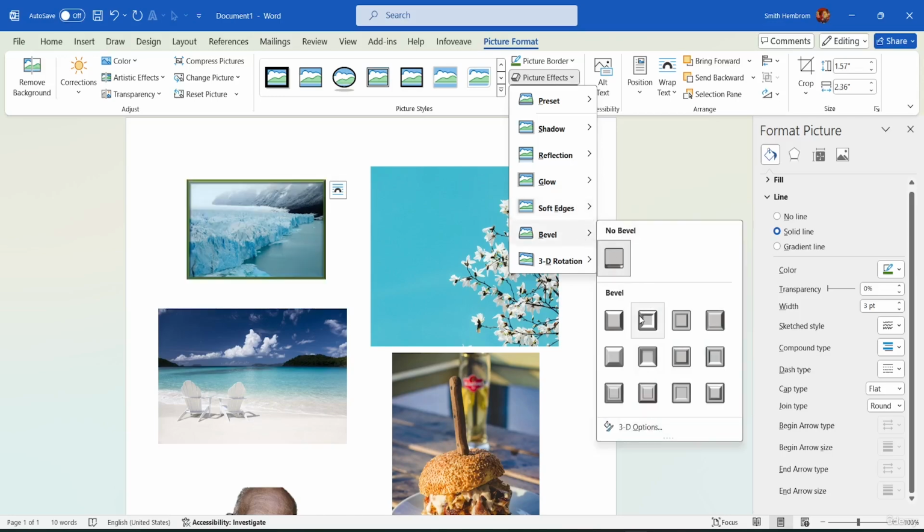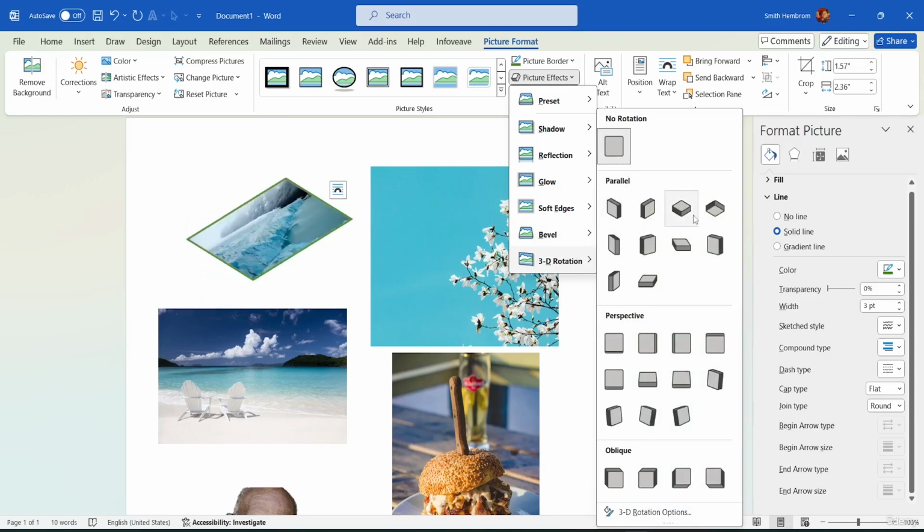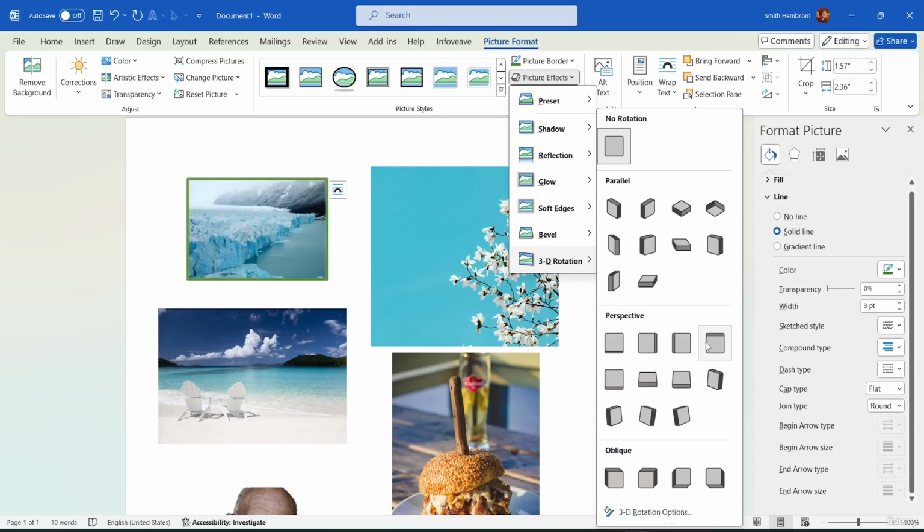And over here you guys can see that there are these bevel options. You guys can come here and actually choose from all these options right from here itself. And lastly, there is this 3D rotation. If you do want to give some parallel rotation, there are a lot of presets. There is this perspective preset, there are these oblique presets over here. So you guys can select from all these options right over here as well.